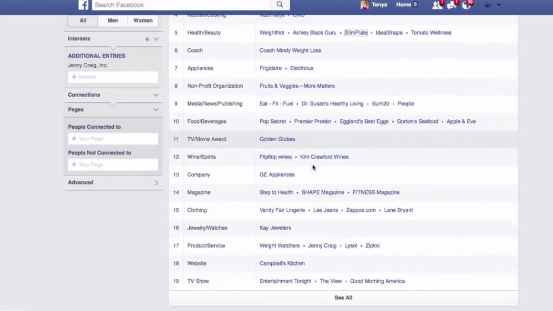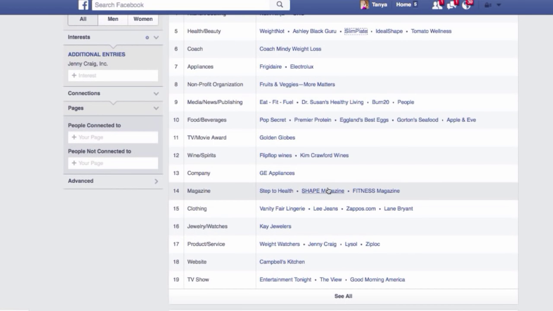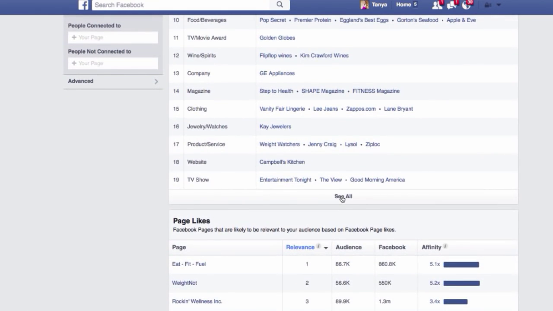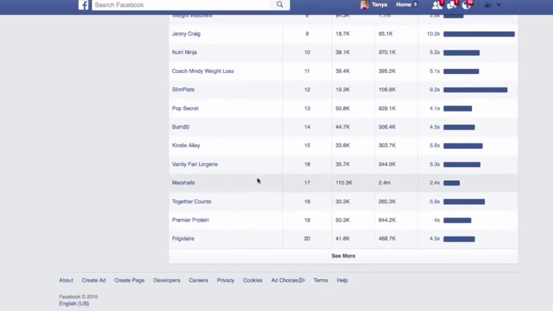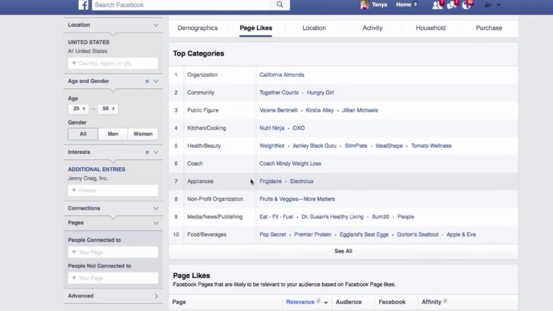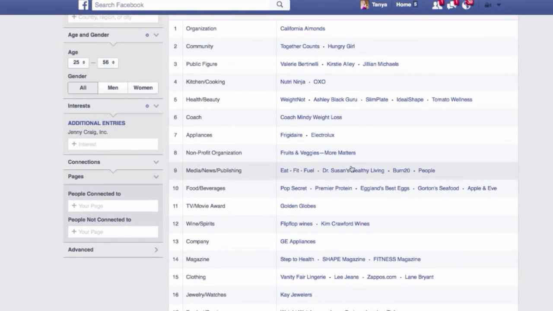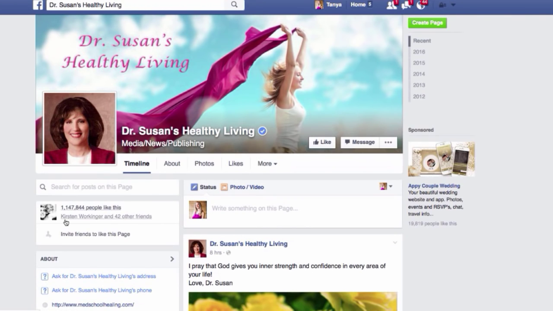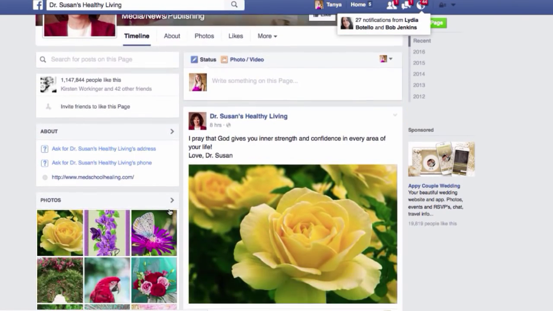Let's see here. Shape Magazine, that's Weight Watchers as well. Lysol, Ziploc, no. They've got to be relevant to what it is that we sell and what we offer, right? So that's got to make sense. Dr. Susan's Healthy Living, so maybe check that out and see what's going on. So 1.1 million people like this.